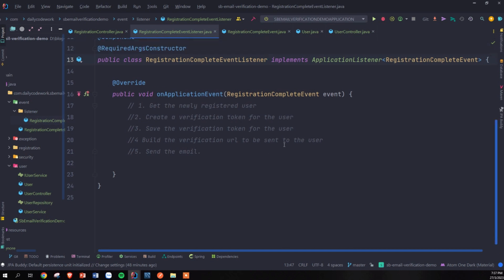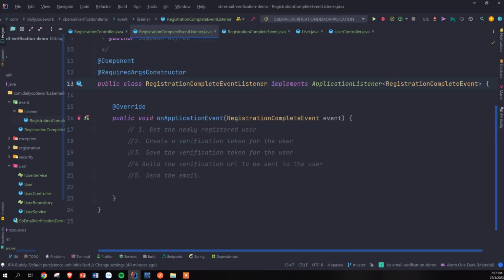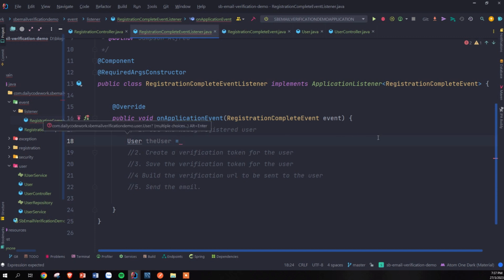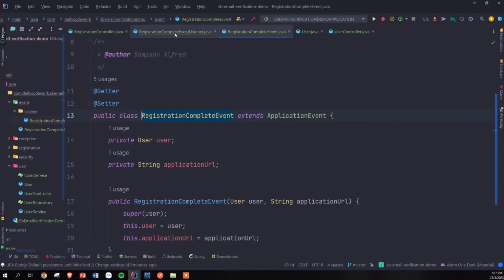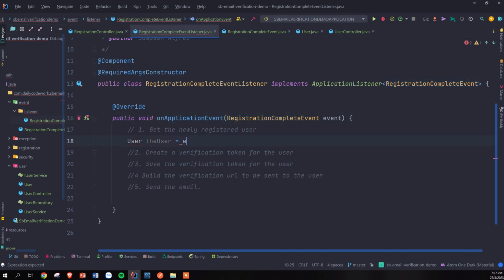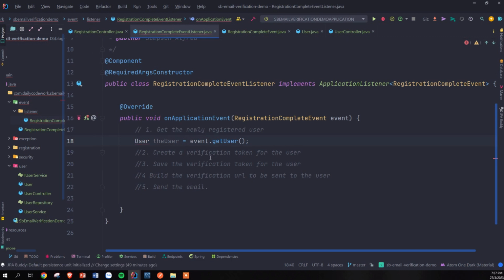Okay, so now the first thing we're going to do here is to actually get the user. So here I'm just going to say user equals, so here we're going to get our user from the event. Remember, we have already gotten our user in this event. So if we go here, we have the user here already, right? So we're going to get our user from the event. So we're just going to say event.getUser, right? And this one we're going to import the class here. And number 2, we have gotten the user.